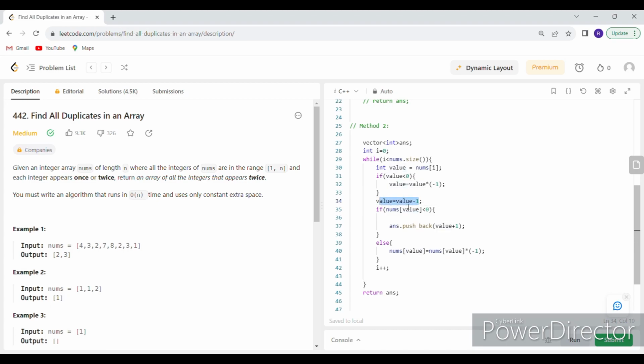After making it positive, as I said, I need to go to that particular index. Here, as the elements are from 1 to n and the index would be from 0 to n minus 1, I am reducing the value by 1, and now this value will contain the index at which I have to go. After that I'll check whether the element at that index is less than 0 or greater than 0. If it is less than 0, this means that we are visiting that index for the second time, which also means that this should be included in our answer.